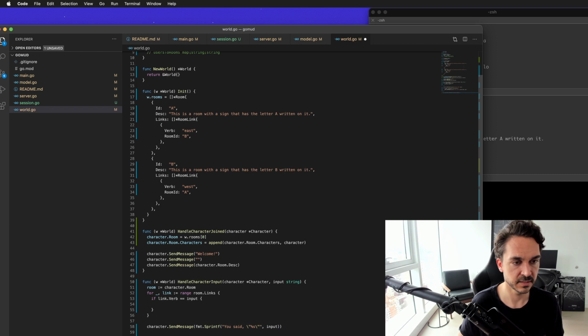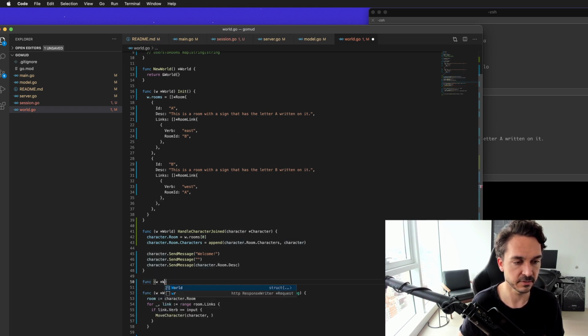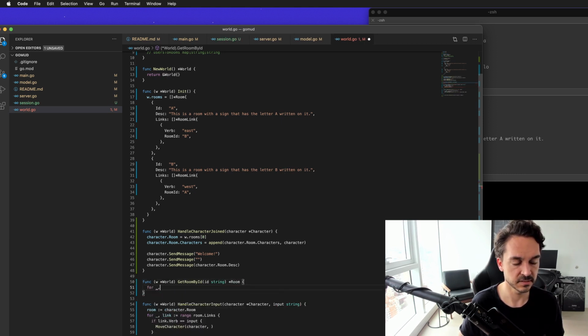So where are we moving it? We'll pass in the room that we're moving to. Move character, and we know we're going, so here we have room IDs, so we need to get the room by ID. So let's just create a function for that real quick, not optimal, but should serve our needs.